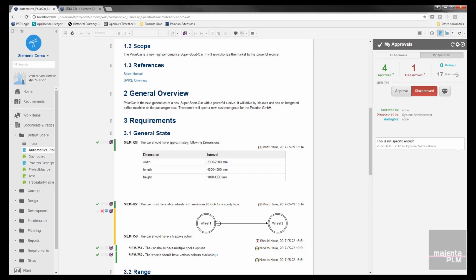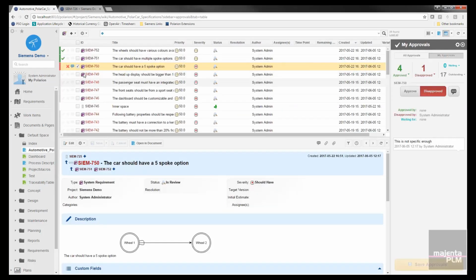Whilst working with approvals, we can also change not just from document view, but we can also view this within a table view, and we can see each individual work item displayed that's within the document to allow us to do the approve or disapprove against the work item within this view as well.